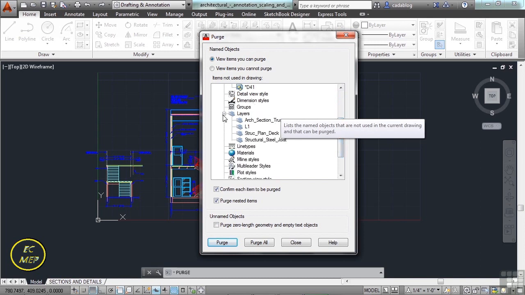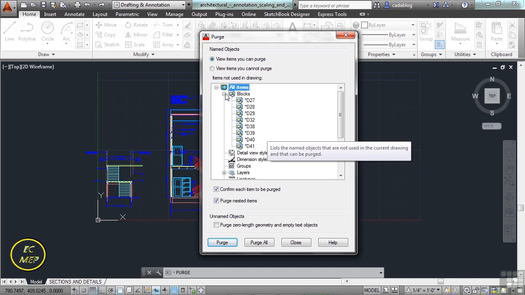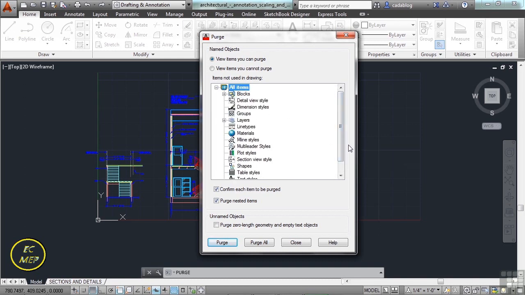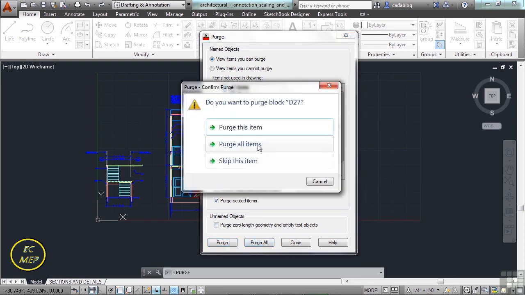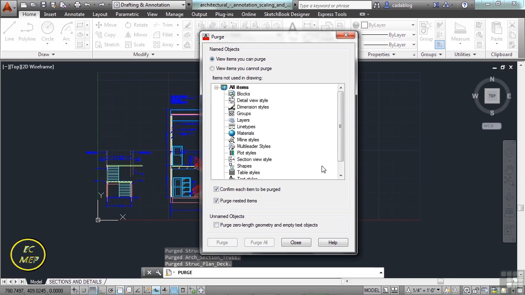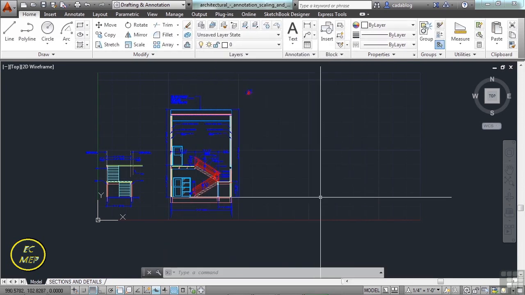Sometimes items are nested inside other purgeable items, which means they're being used. If you want to automatically purge nested items that aren't being used anywhere else, you can click the Purge Nested Items option. Select Purge All, pick Purge All Items, and it will get rid of everything it can in one shot. Otherwise, you'll have to go back and use the purge command several times until nothing shows up in your list anymore.